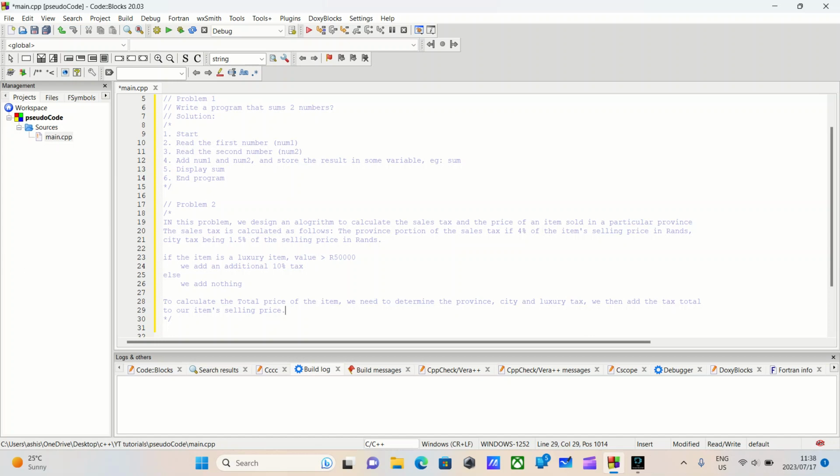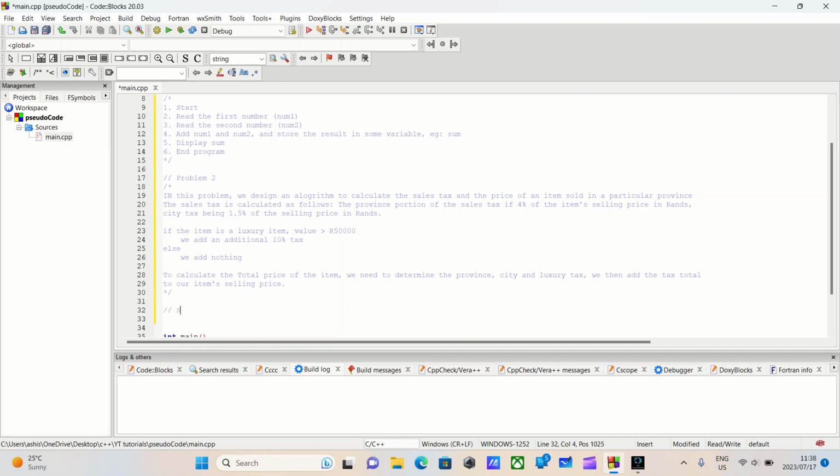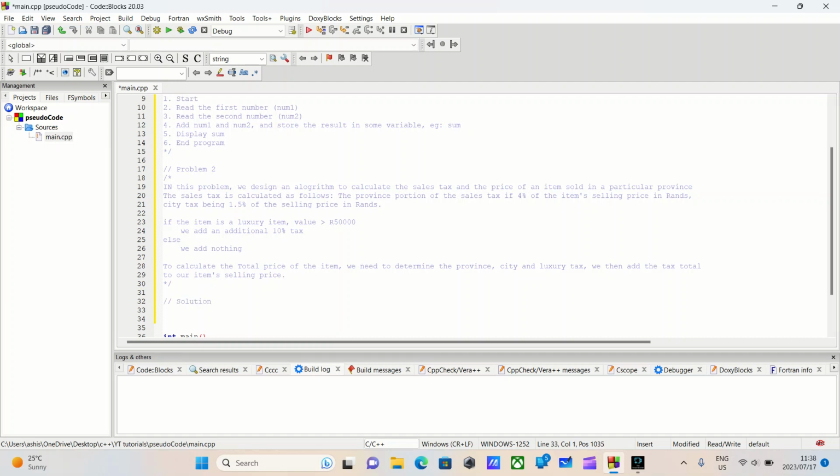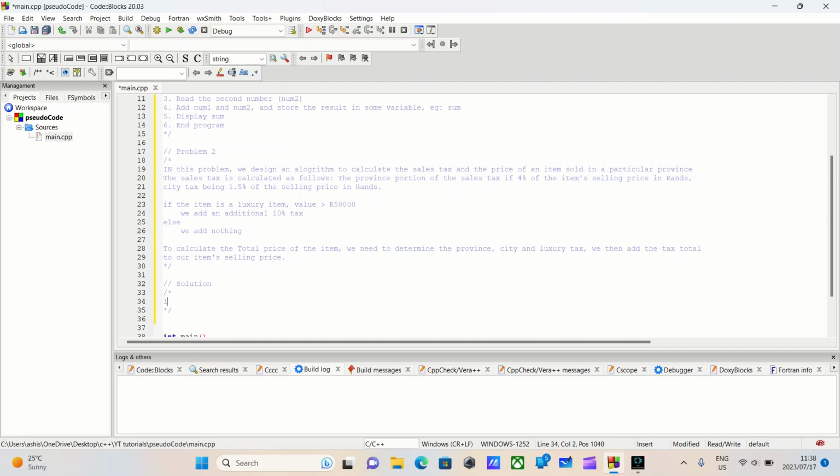But why are we doing this? Because in the real world, monsters do exist, and it's called tax. Prior to tax, we have price. After tax, we have total price. So let's do a solution. Let's call it pseudocode solution. Let's do a multi-line comment again. Step one, let's say start program.